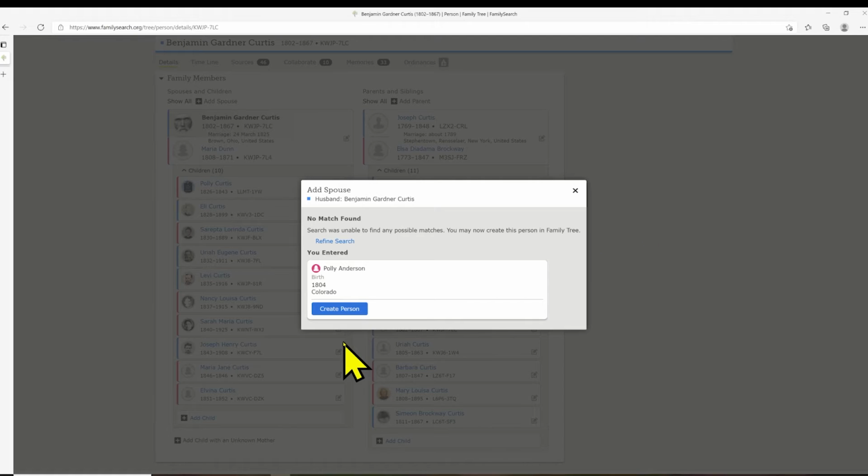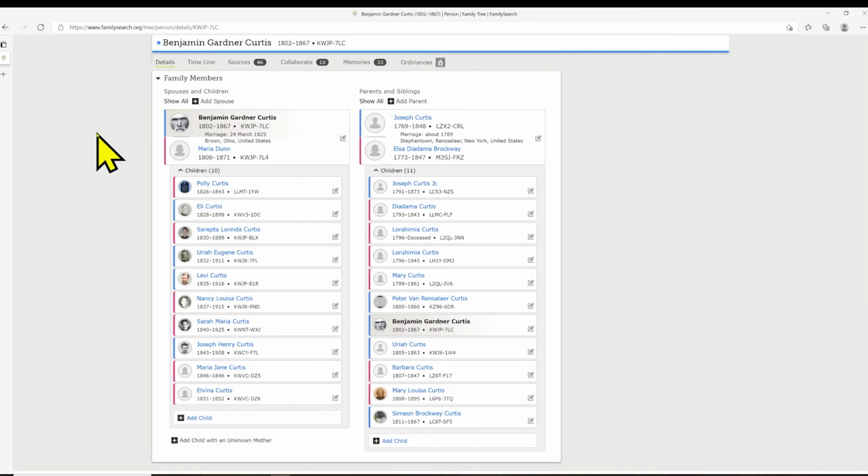In this case, click on Create Person, right here. The spouse's name is now shown in your family tree, which would be, in this case, Polly Anderson. Since this is a fictitious name, I'm not going to create this person, but if that was the case for you, you would want to click on Create Person. Once you create that person, it is going to show up under the family member's profile, and it's going to show as an additional spouse.